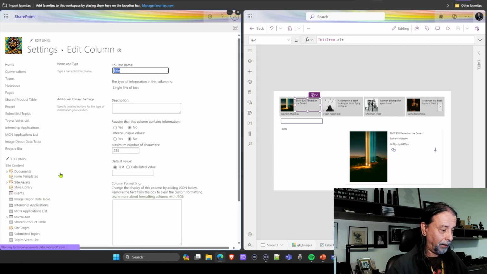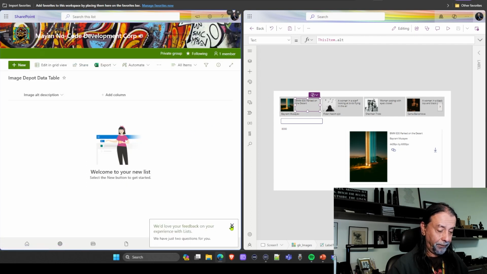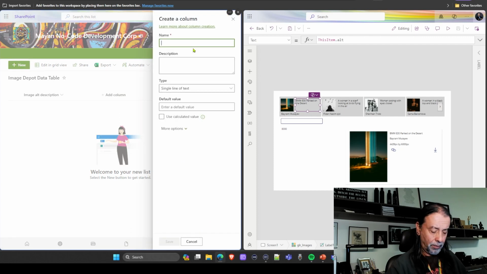I work with my title field, and we're going to change the title to image ALT description, which is going to map to the ALT data that we pull from Pexels. Now we're going to start adding more columns to this text column. I'm going to precede these with PX for all the stuff I get from Pexels.